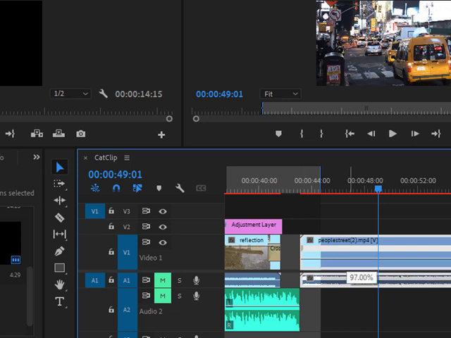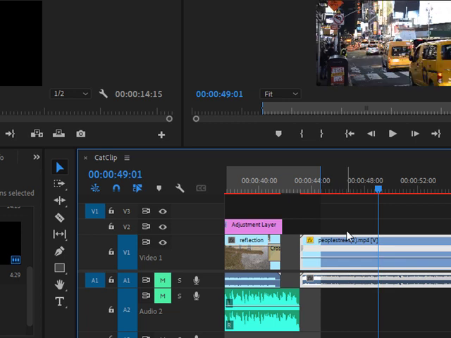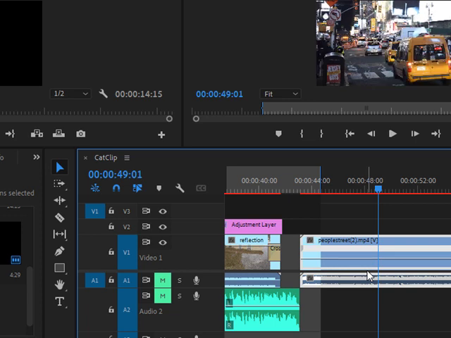I could click and drag this down to lower it, or go up to make it go faster. You also could just right click and go to speed duration and put in like 120% or 50%. That's not really the beauty of this bar. I'm going to undo that. What you want to do with this one is create keyframes.